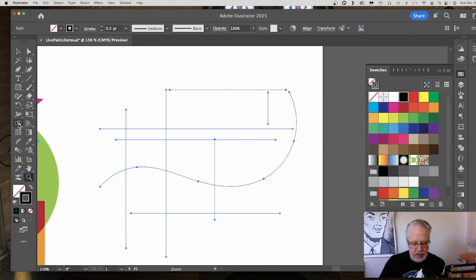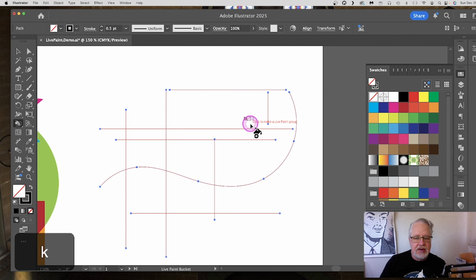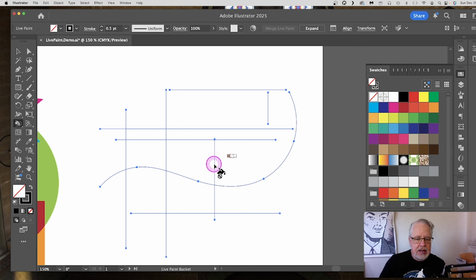So again, I'll go over here. I'm just going to hit K on the keyboard this time to get my Live Paint tool. And it says I can click to make a live paint group. All right, let's do that. So I click here. And as I mouse over, you can see that some of these shapes, the ones that are fully closed off, will highlight, but other shapes that I want to perhaps color are not highlighting.